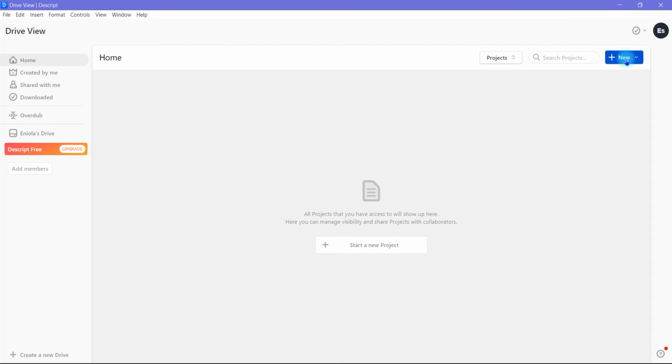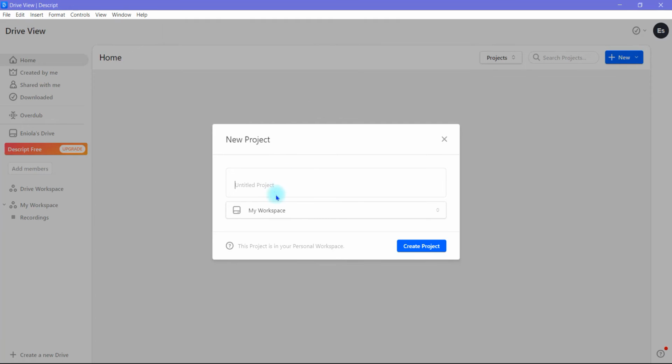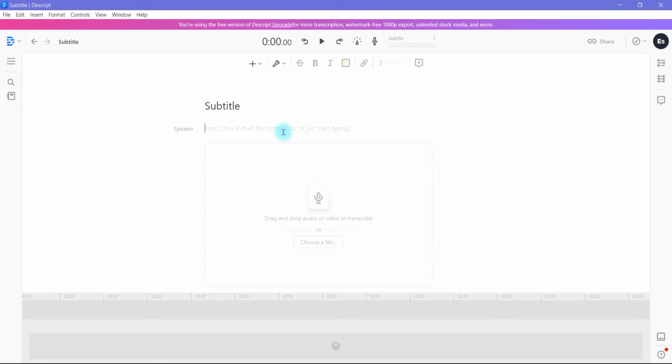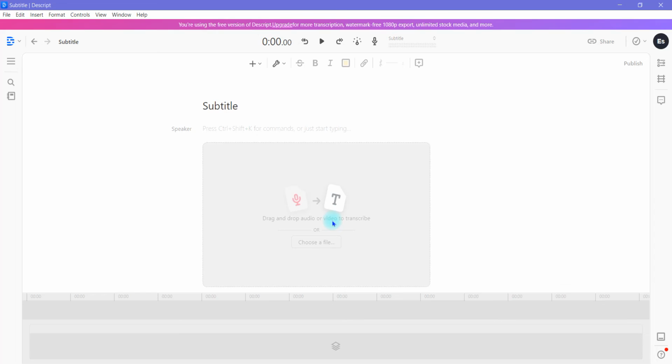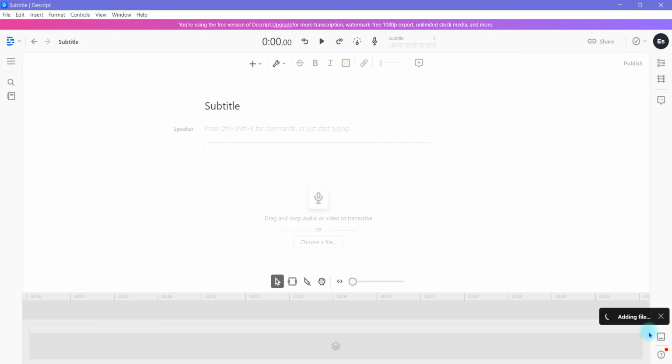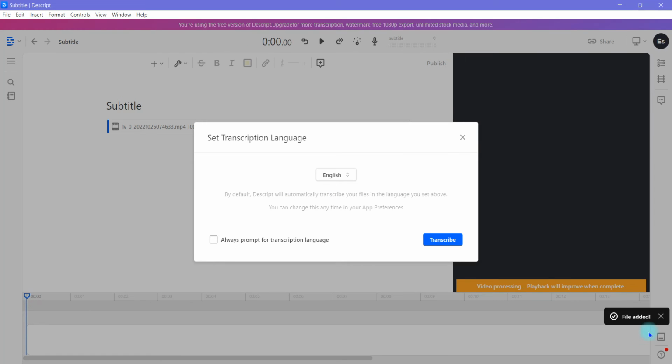Then the Descript software opens. Now you click on New Project to get started. Click on Project, name your project Subtitle, then click on Create Project. So we have our project created. Now we drag in the video we intend to create a subtitle for. So it's adding the file now. We wait for the file to be added. So now the file is added.